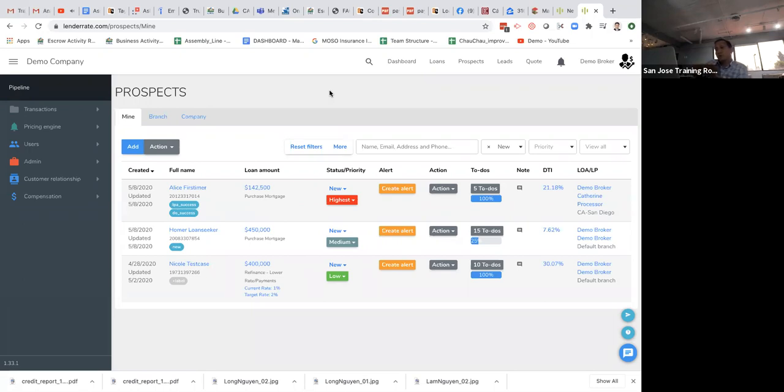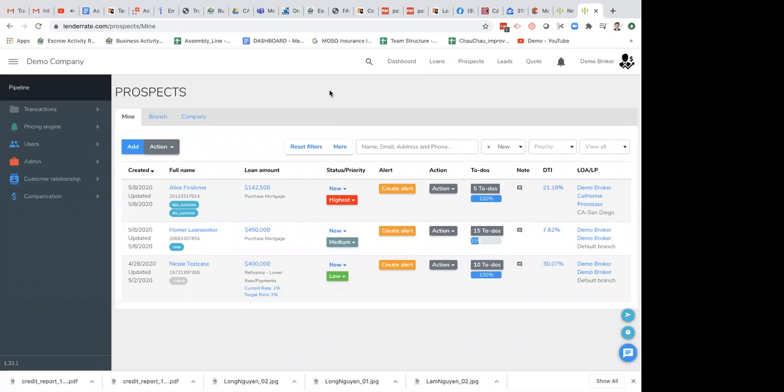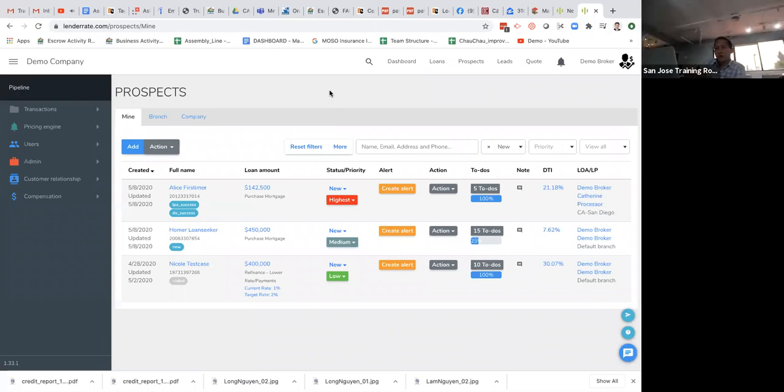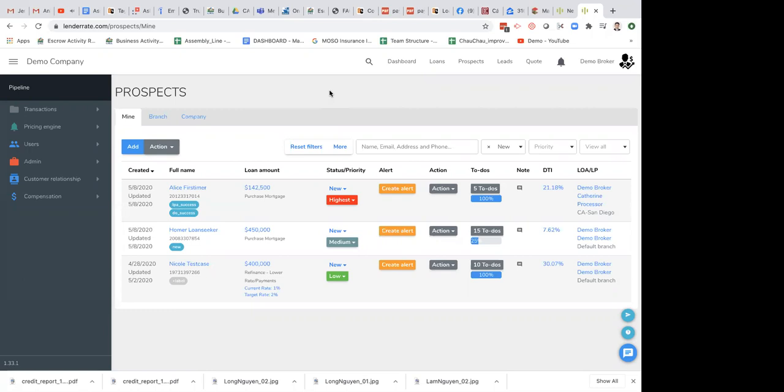So you mean overlay wise? Is that what you're talking about? Our platform is not designed for a lender. That's what I mean. Yeah. Yeah. Exactly.